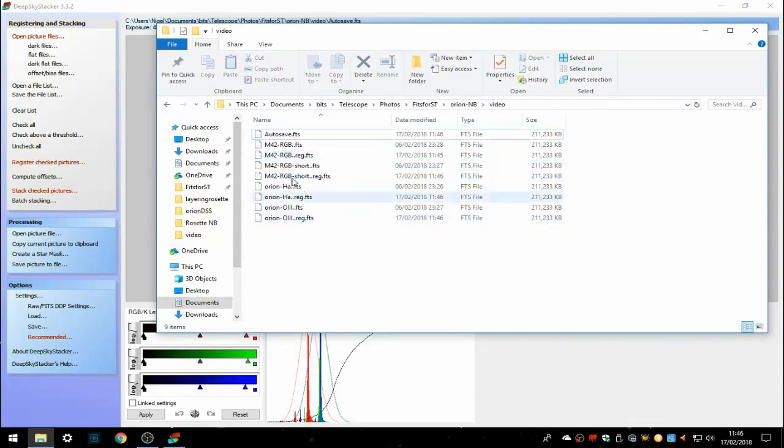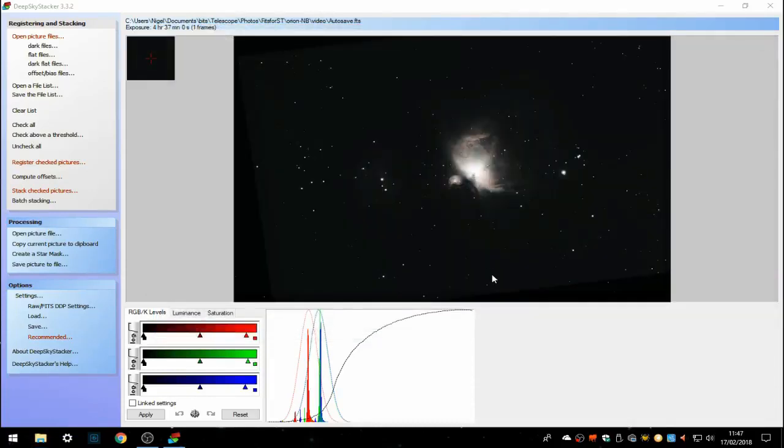Now we've got our 4 files that we need, which is the registered fits there, and the original 4 files, and an autosave, which is a combined stack of the 4 files that I stacked. And that's it. They're all now ready to be processed in StarTools.